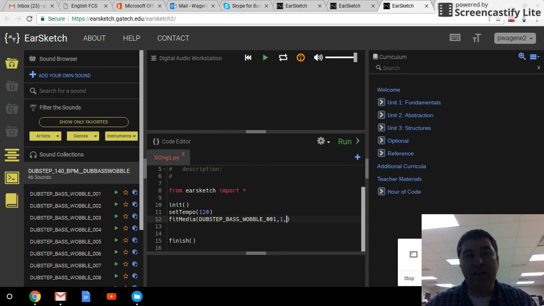The next question that the computer wants us to type in is, okay, when do you want that instrument to start playing? Do you want to start playing at the beginning? Do you want to play in the middle? Or do you just want to play it right at the end? Well, let's just assume that I want my bass wobble to start at the beginning, which would be number 1. And then I want it to go through the end. So let's just say that the end of the song is 10. So I'm going to go ahead and just put that in right there.